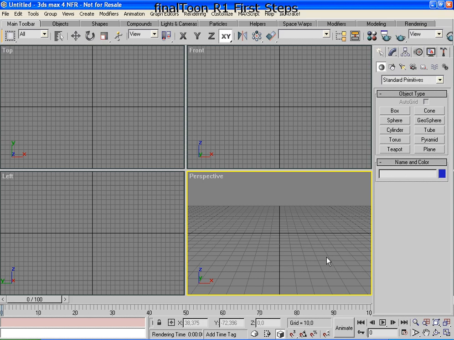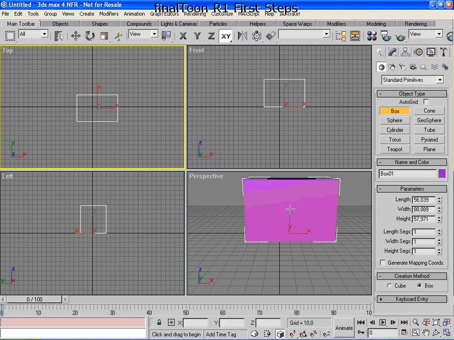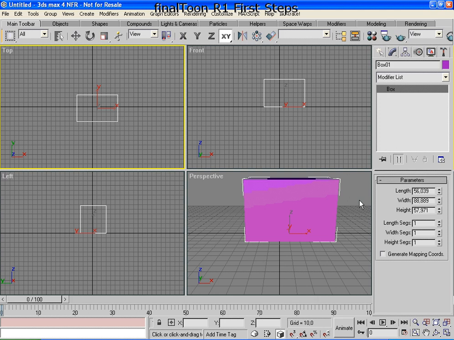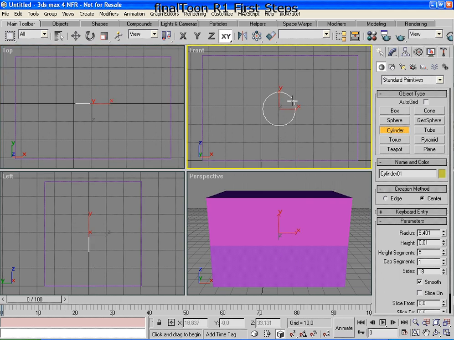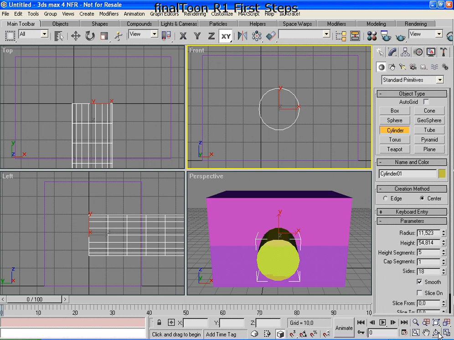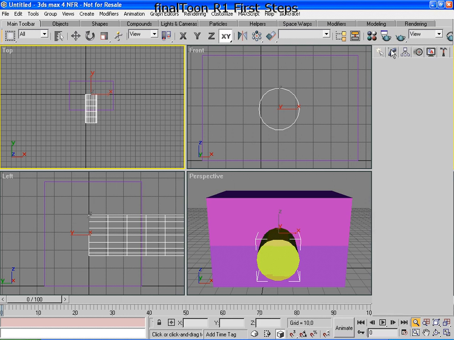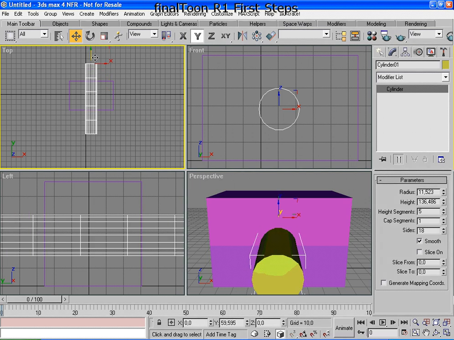Before we start, let's create some easy objects that allow us to discover the various line styles of finalToon. First, I'll create an easy box here. As this is a tutorial only, we don't care about dimensioning or whatever. Also, let's create a cylinder. And the interesting thing is that the cylinder should stick in the object. Let's just give it a little bit more height, and we'll move the cylinder right into the object.